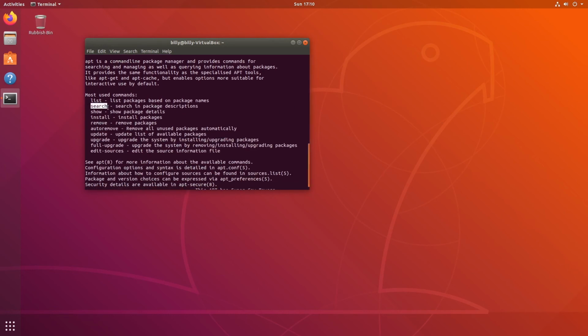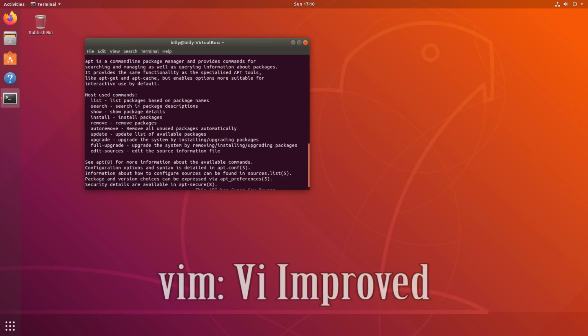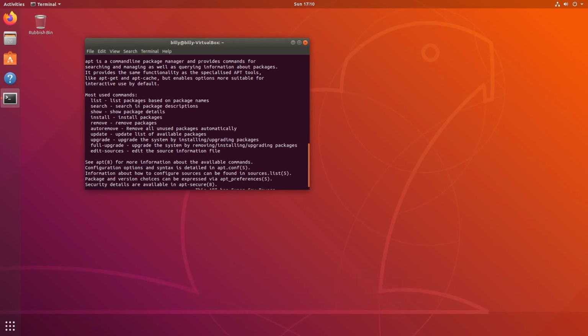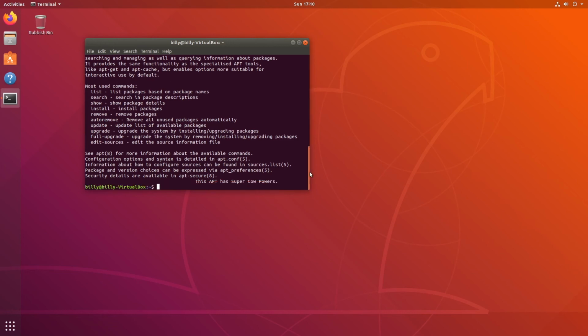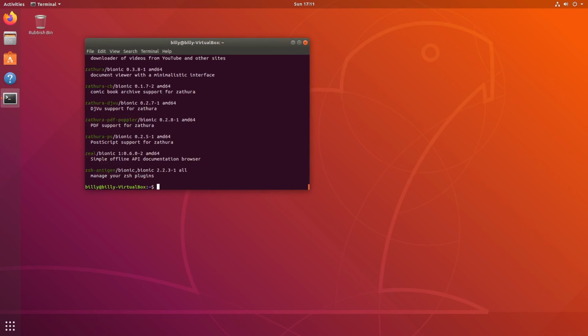So say we want to search for a program. Now I'm going to use Vim as an example. Vim is a text editor for within the terminal, similar to Nano, but with a lot more functionality. This is just an example to show you how to use this. So let's search for Vim. So we do program, command, and then argument. And it searches.